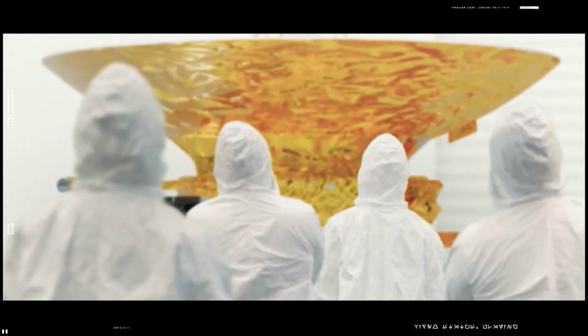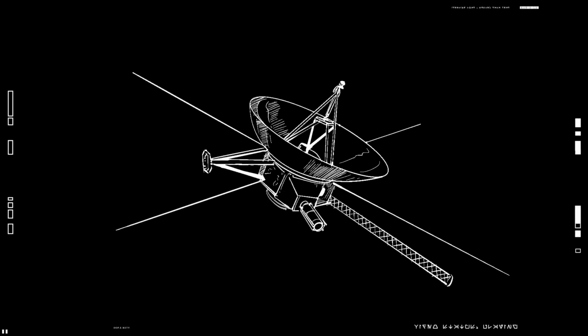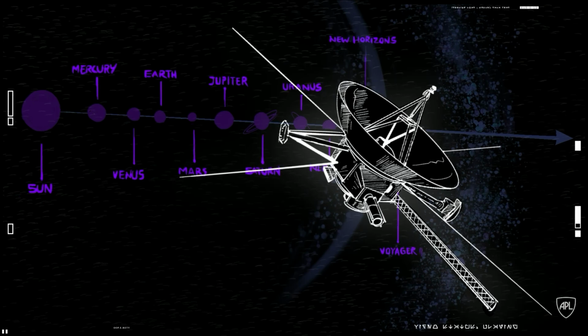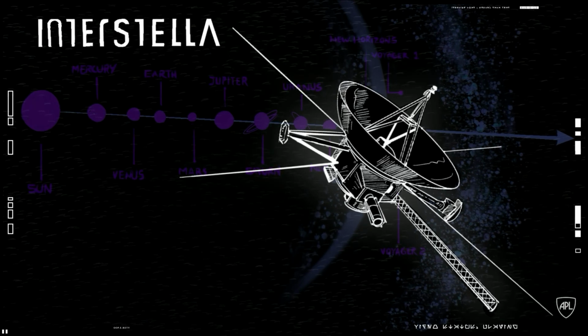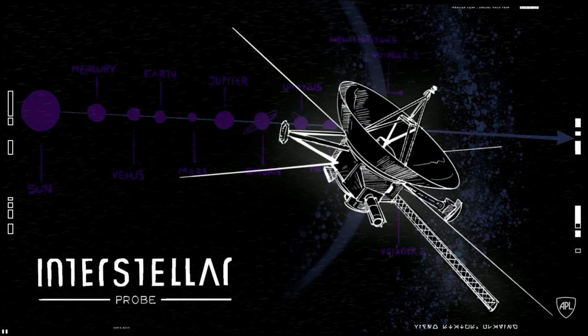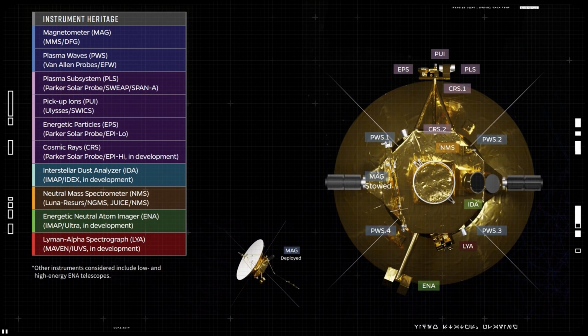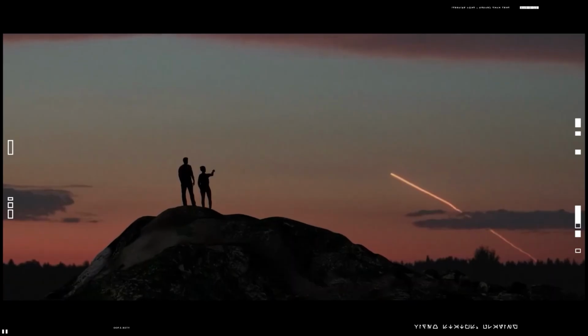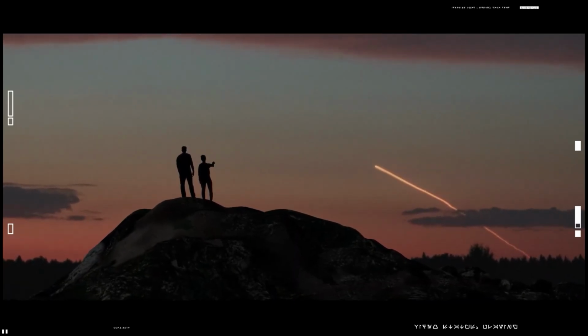Interstellar Probe is a scientific mission to capture a unified view of our heliosphere and its surroundings in interstellar space. It will capture that view using an optimized set of modern, state-of-the-art scientific instruments, beginning with its launch from Earth.